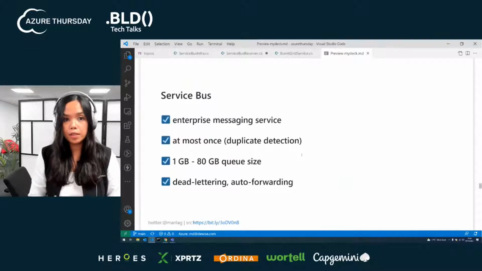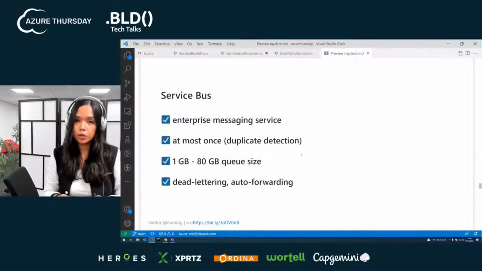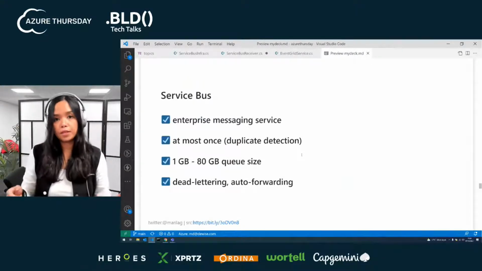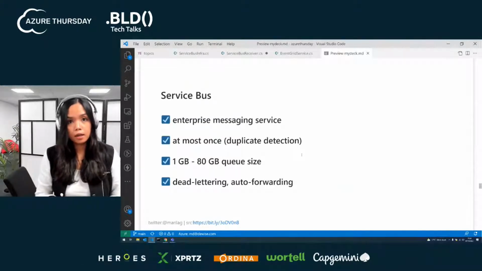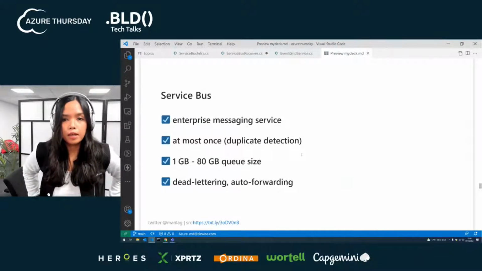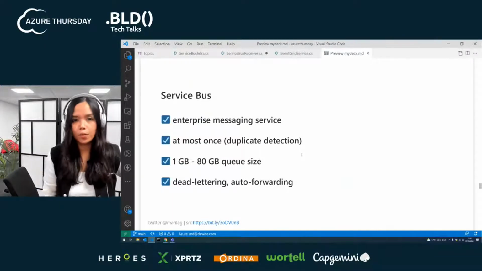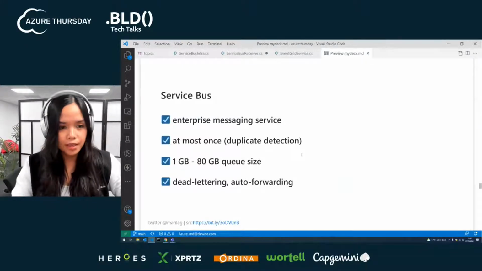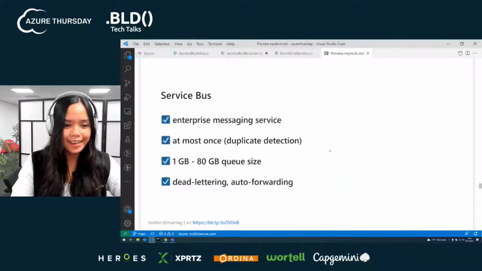And also there is a limit on the number of queues that you can create per Service Bus namespace. I think that's around 10,000. And if you need more, I think you can contact support and request. I don't know how that works. I haven't tried creating more than 10,000 queues yet.